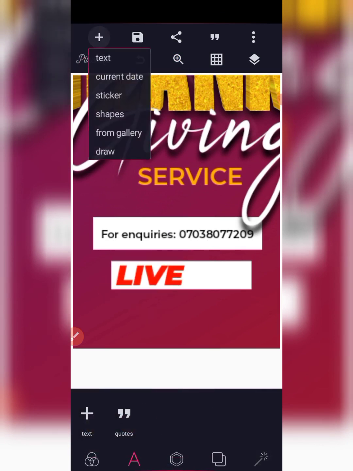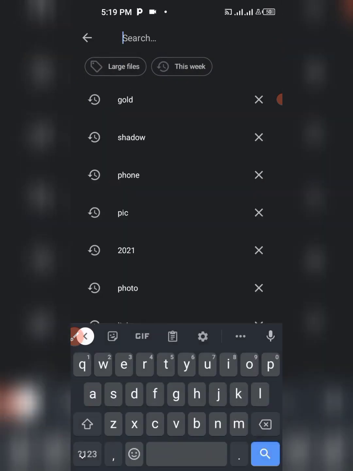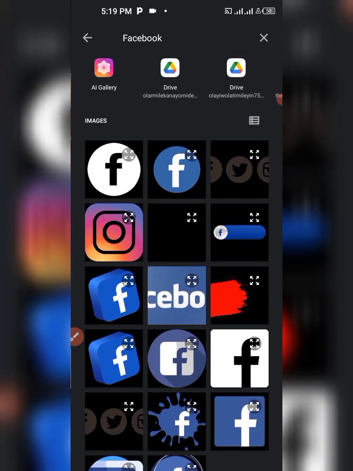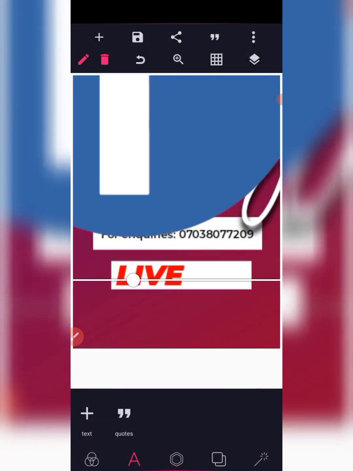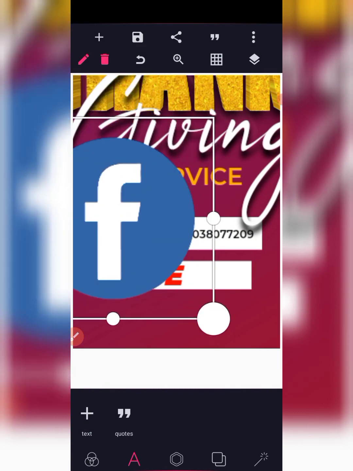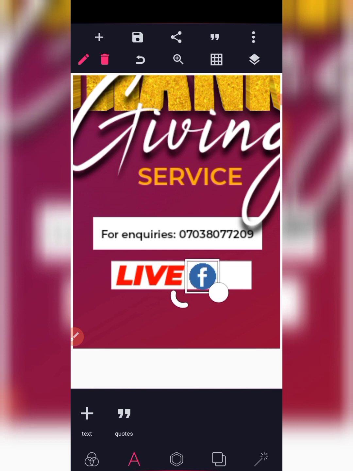We might actually reduce this stuff. So after that, go to my stuff again. I'm going to write Facebook. Let's check if Facebook is there. Actually, it is around there. So the next thing I'm going to be doing is to do something like this. Decrease very well. Then place it here.